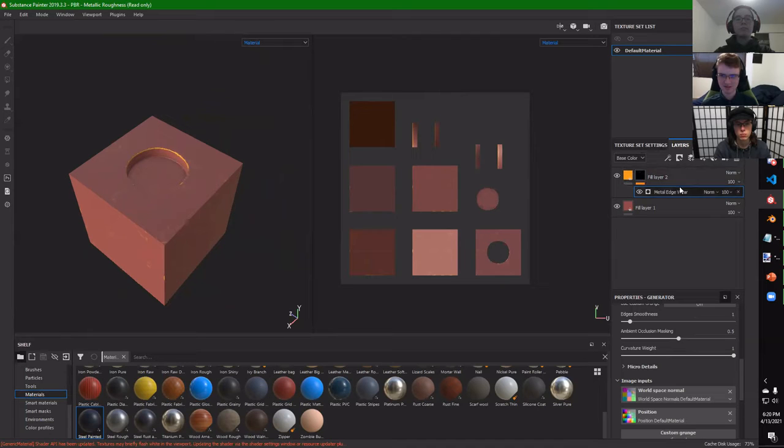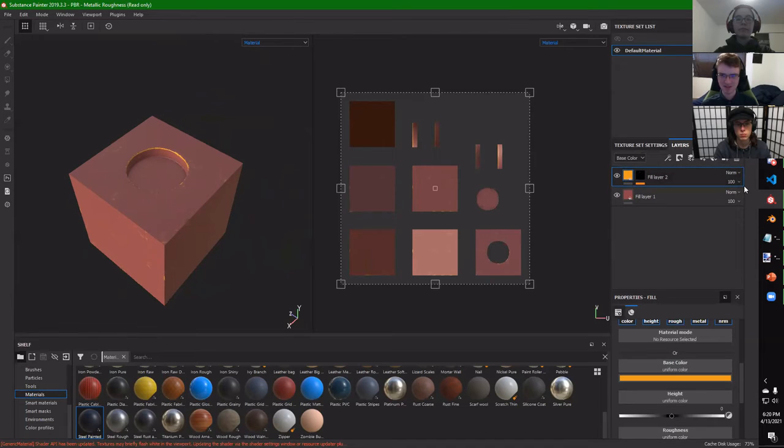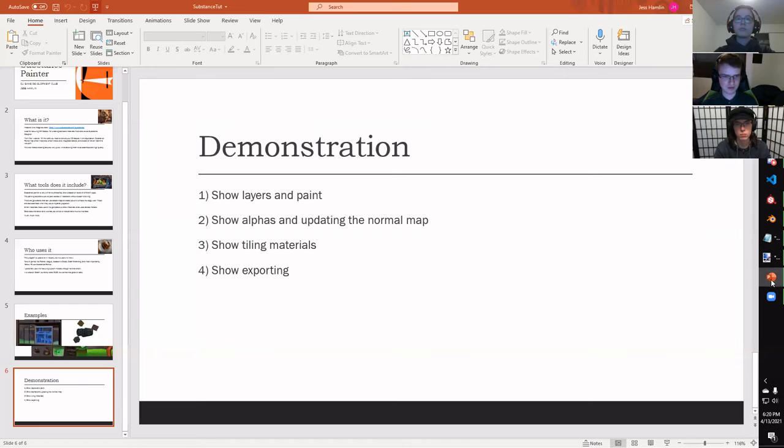And we're going to go away from just the basic layers for now and go on to, I guess we're going to go on to tiling and then to alphas, because tiling is really what I think most people here would like to see.